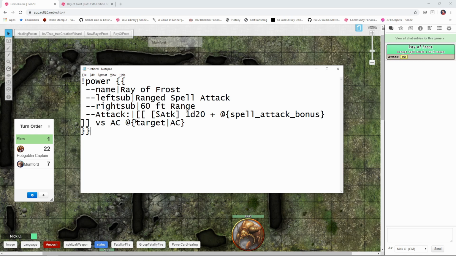Now, one quick aside here. If you're the GM, you may not want your players to be able to do stuff like this, because you may not want them to know what the creature's AC is. But if you're the GM and you're making these macros for yourself, this type of thing is invaluable, because I lose track of how many times I ask my players, hey, what's your AC again? This is something that will just make that happen for you.